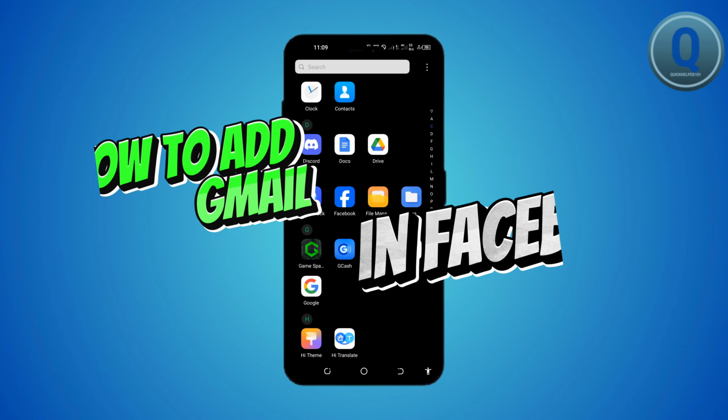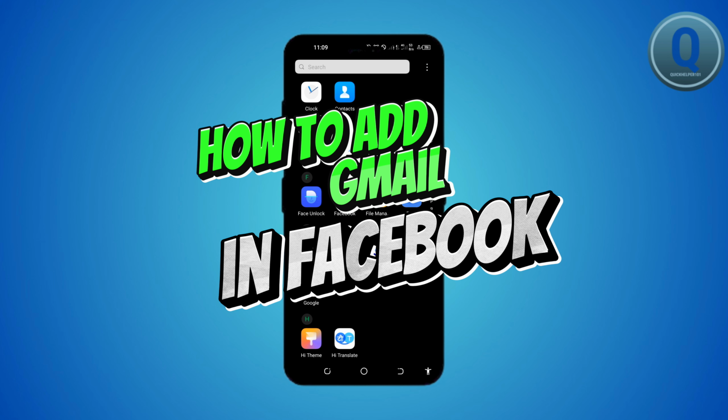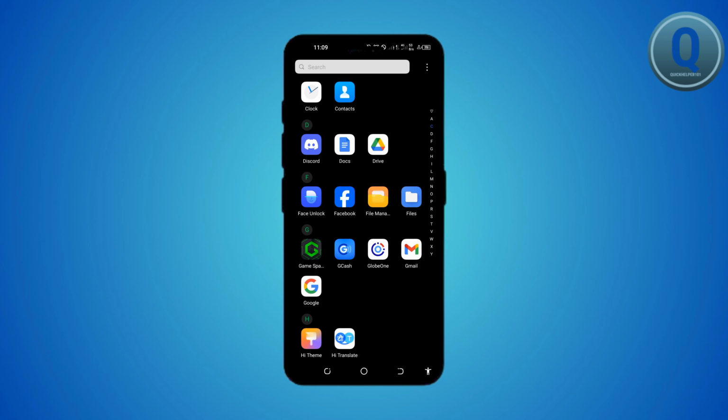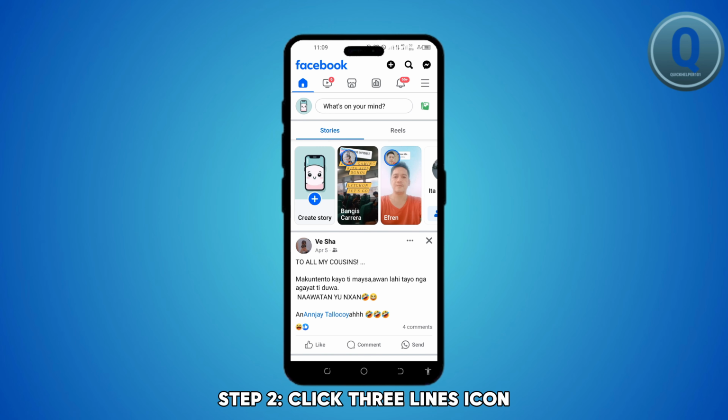Today I'll show you how to add a Gmail email address to your Facebook account. Let's get started. To add a Gmail to Facebook, start by opening the Facebook app on your iPhone or Android phone. Then select the menu button in the bottom right corner.